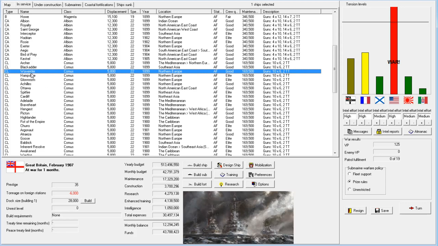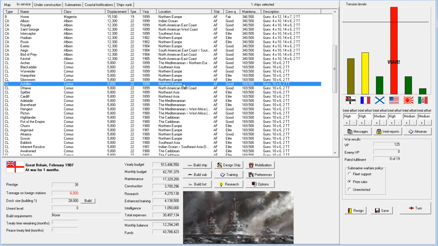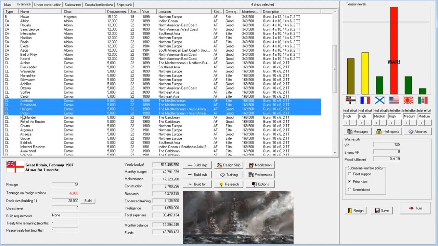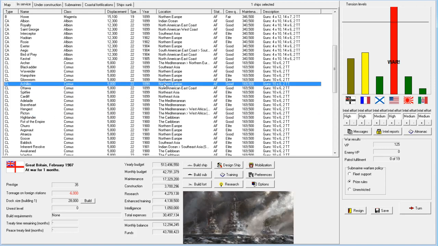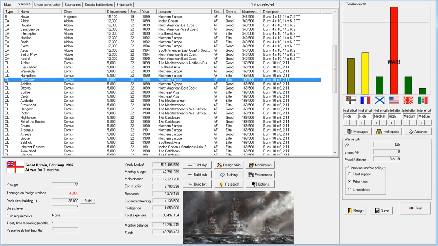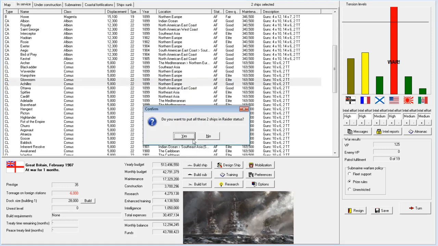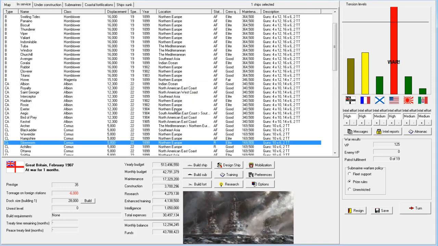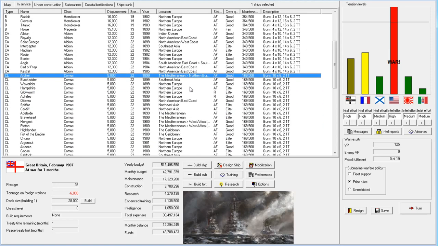So these four ships. Wait. These were the ones who used to be in Northern Europe, and now we have these, the Glowworm, Achilles. These guys were all stationed somewhere else. Let's get two of them to do raiding, even though it maybe isn't totally necessary.